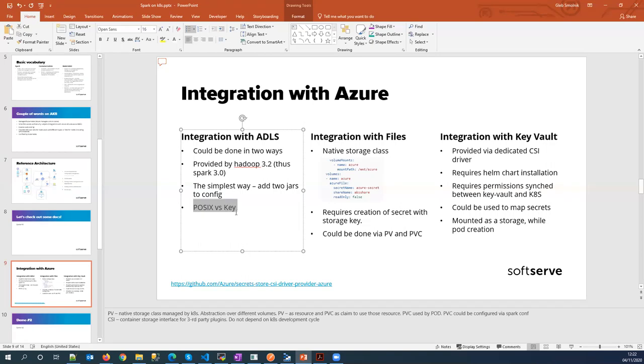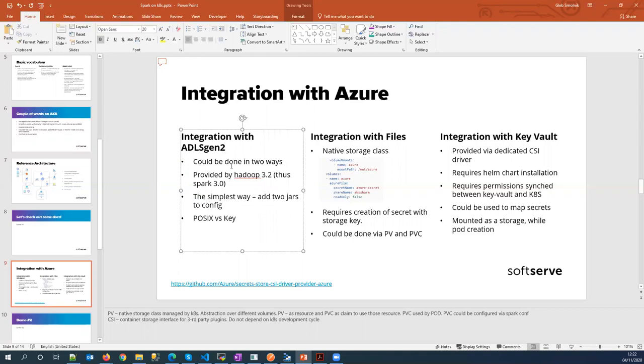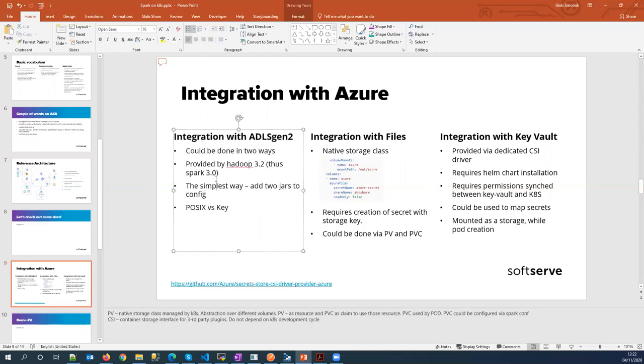And last thing is POSIX versus key. If you know about Azure Data Lake Gen 2, you could basically grant access to it in two ways. You could use key, which is not very secure, because the key is a root key for your whole account, or your whole Azure Data Lake service.